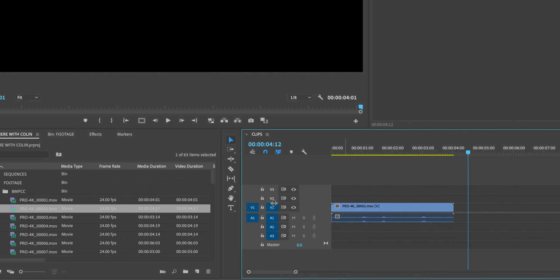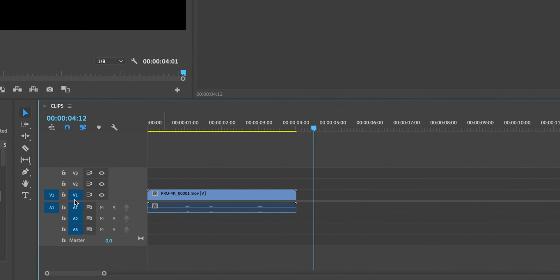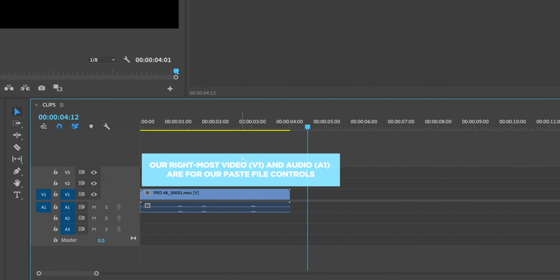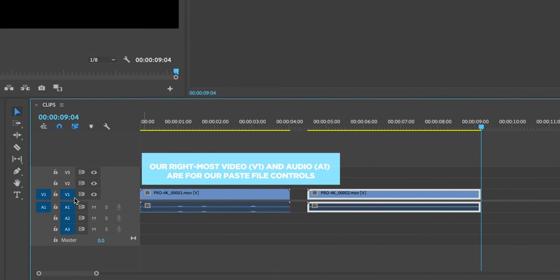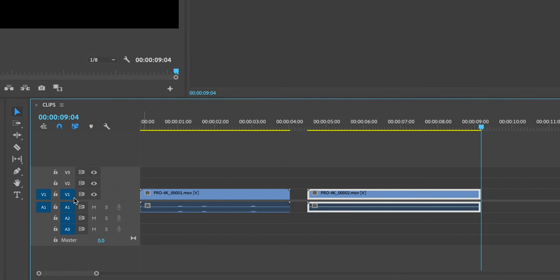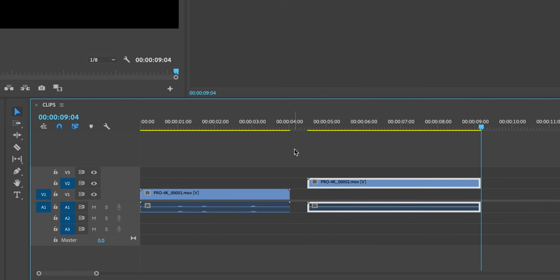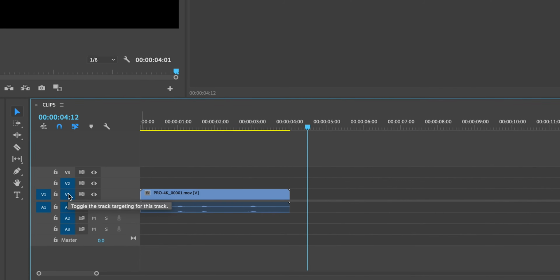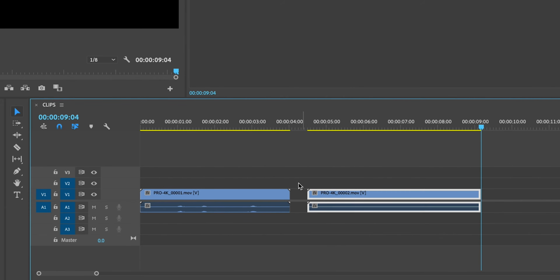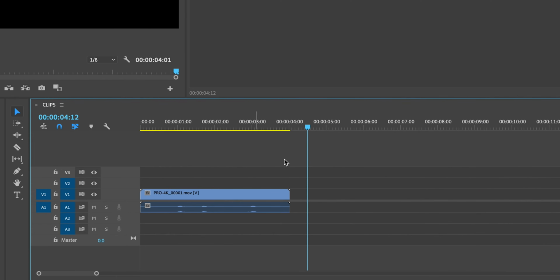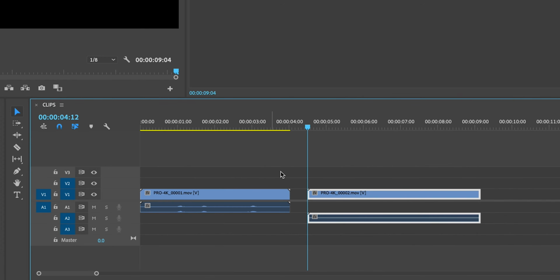Now, as you can see, we have this second V1, which is highlighted, and we have A1, A2, A3 highlighted. This is for pasting and inserting clips. When we paste or insert a clip, it prioritizes the smallest number that is highlighted. Let's activate V2 and deactivate V1. Notice that our audio layer is still active as A1. If we hit paste here, our audio layer prioritizes A1 and our video layer now prioritizes V2. If we have both V2 and V1 selected, it will just paste to V1. And it's the same thing with the audio. If we deactivate A1, it's going to paste to A2.